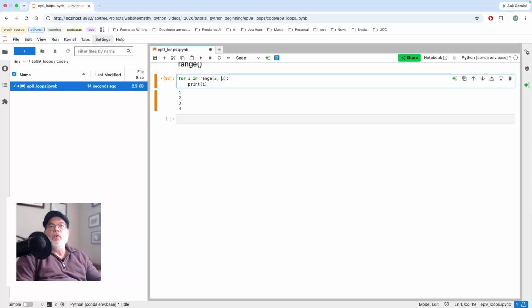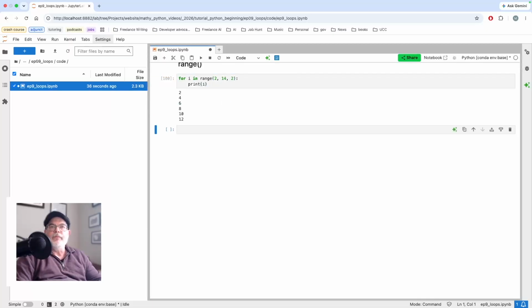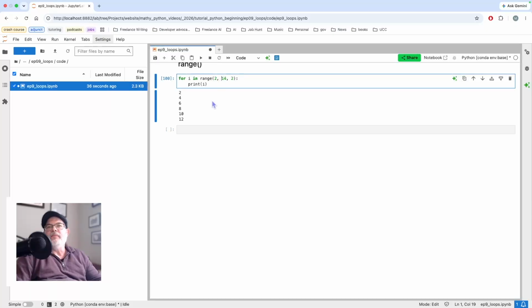Let's go 2 to 15. Let's say 14, every other one. So now I have the start, the stop, and the step. This will start at 2, skip 3, do 4, skip 5, do 6, and so forth. And it does. So it's 2, 4, 6, 8, 10, 12. It does not include the 14. It does not include the endpoint, just as before.